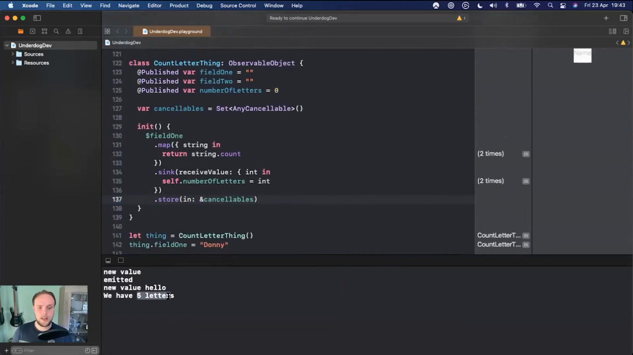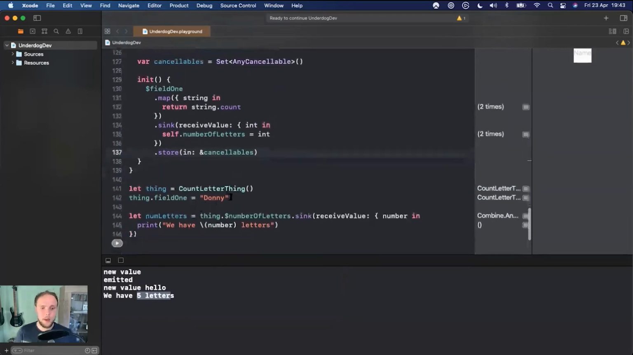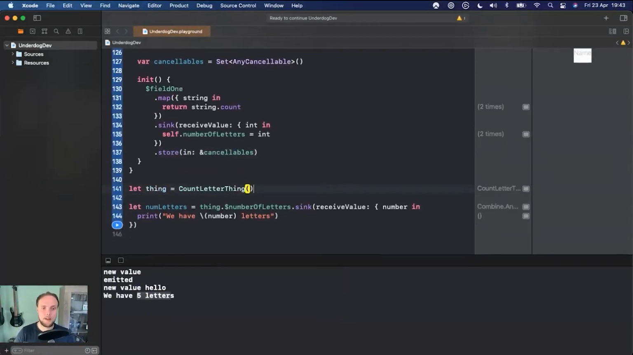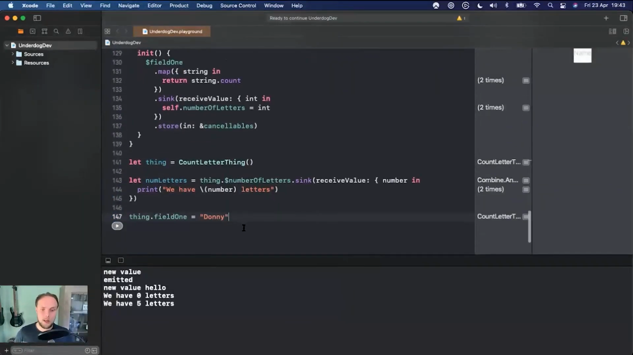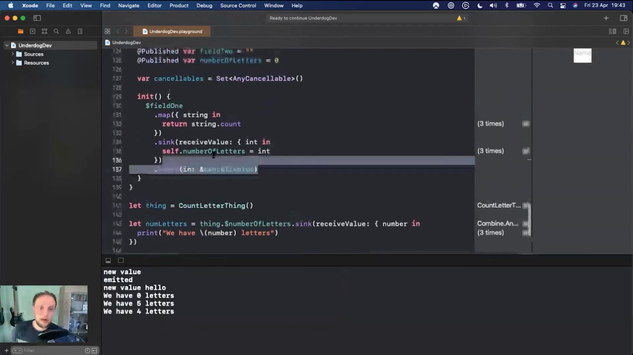And now you can see that we immediately get this. We have 5 letters. And the reason we get that immediately is because we subscribe after I assign the new value. So if I subscribe first and then update the value, you'll see that we get first 0, then 5. And if I change this, it will get 0, 5, 4. So this is pretty neat, but I don't like this.